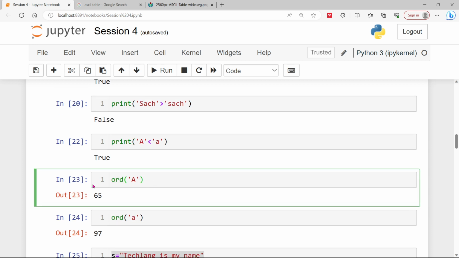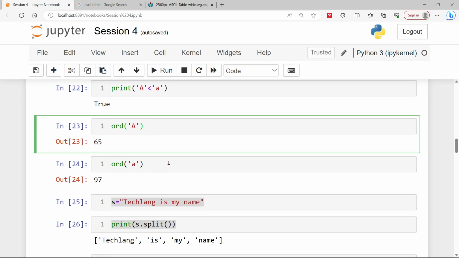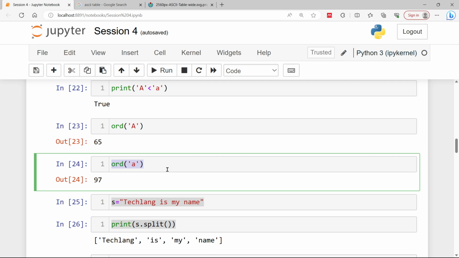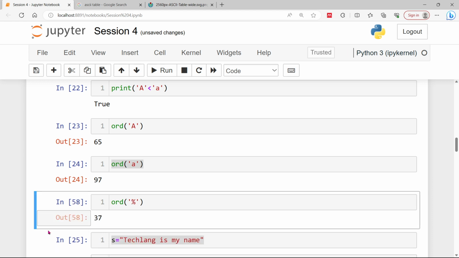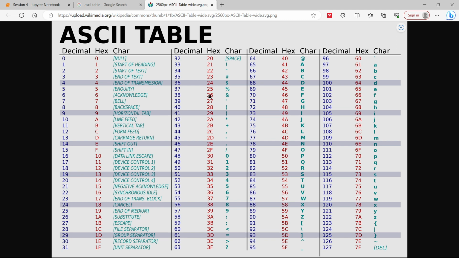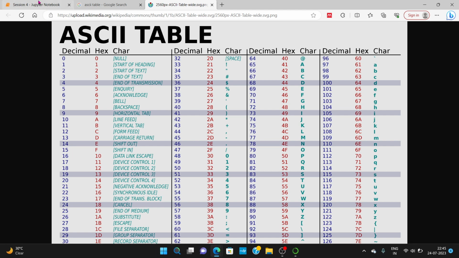How to get the output? Using the ord function, you can check the value of any string or any character. Let's say I want to check the ASCII value for percentage. Here you can see it's giving 37. So let me go for 37. Can you see 37? It's the respective percentage. This value is percentage here, right?